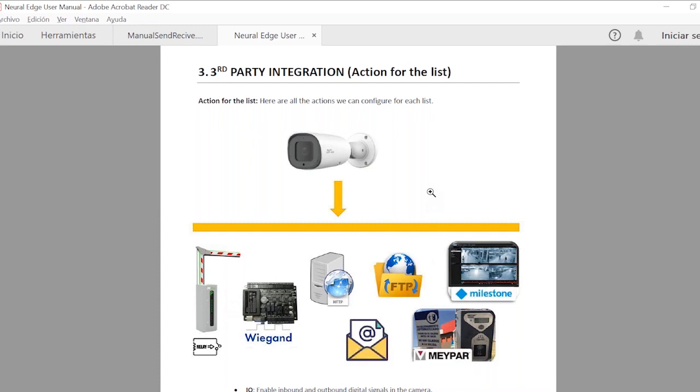At the end, third-party integration is based on the actions for a list. It means I can program any action for any list. So this is the idea of how to integrate this system with third parties, because the camera is always doing recognition of the plate and returning a value. Then you can send this information to a third-party system.